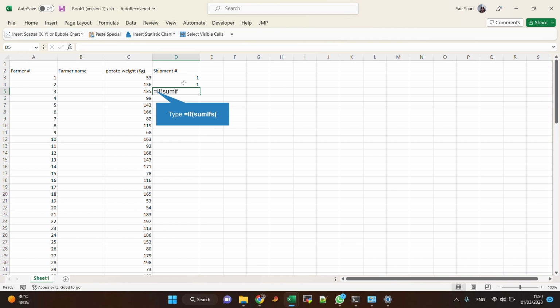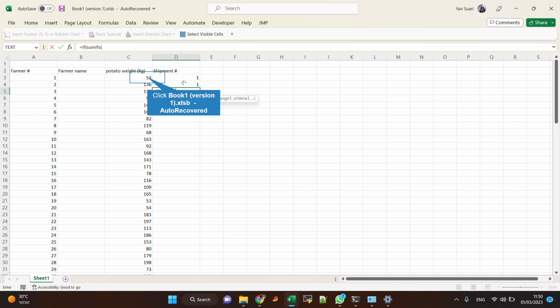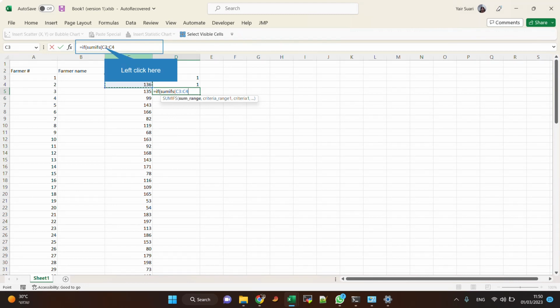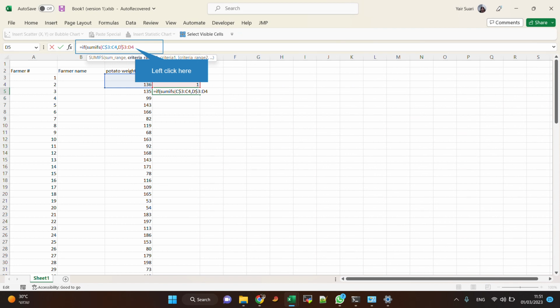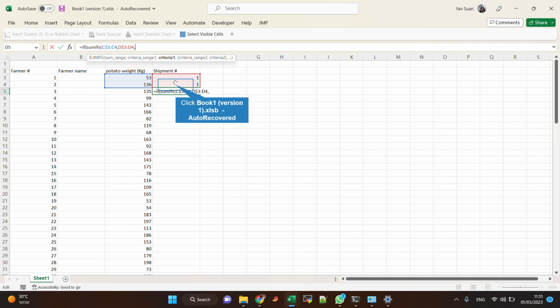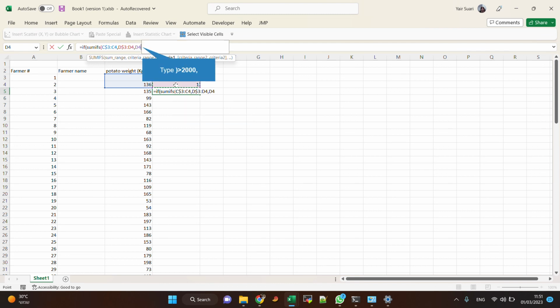So I'm going to use SUMIFS, and the sum range is the weight above me, and as I said, I'm using the dollar sign, and the criteria is the shipment number, and I would use the dollar sign, and I want to sum only the lines where the shipment number is the number in the line above me. And this is actually a sum of all the lines with the number 1.